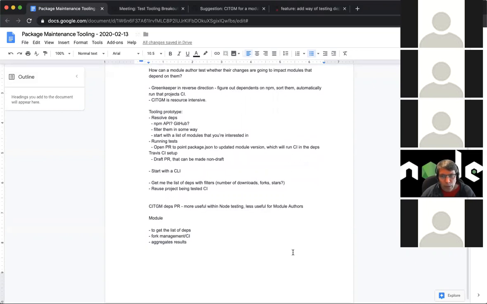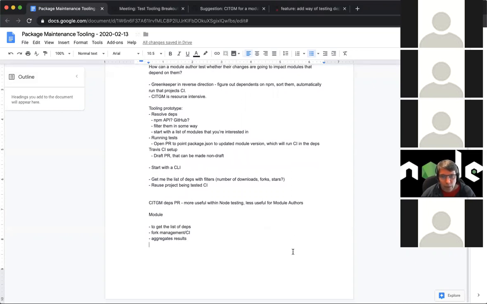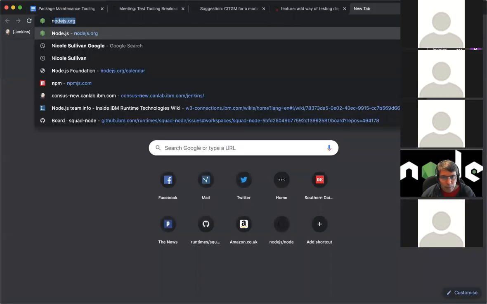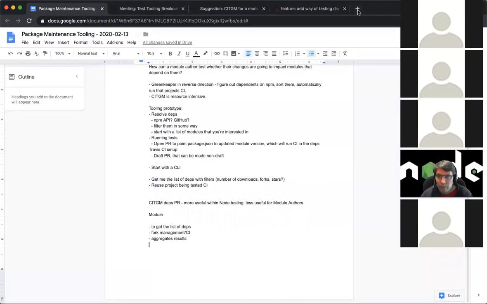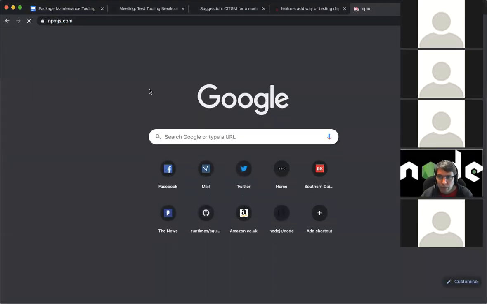Do people know, is there an API from NPM that we can use to just say, can you give me the list of dependents? I think there used to be, but it was kind of hidden in the CouchDB application, and that's probably gone by now. So I'm not sure if there's an easy one.